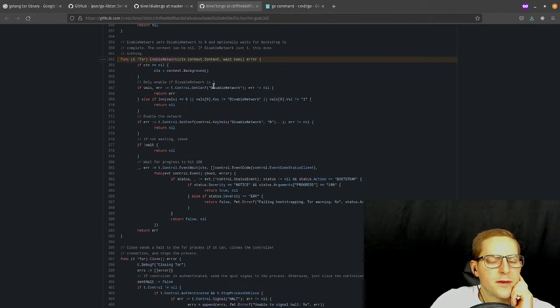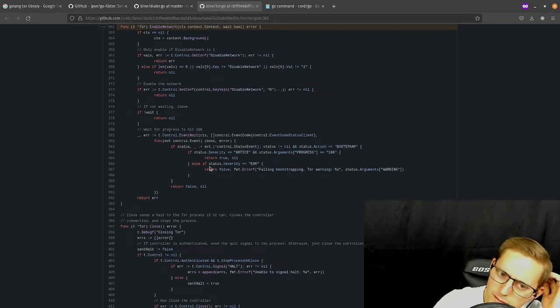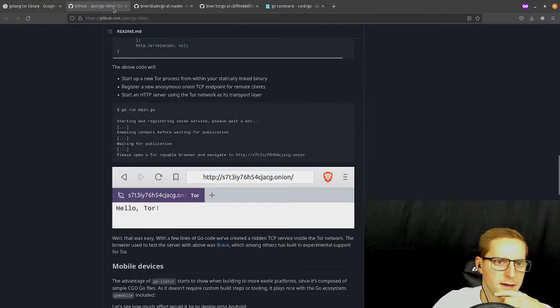Only enable if disable network is one. Get conf else disable. Control.sec. Yeah, blah, blah, blah. If not, wait, return. Wait for progress to 100. Event.wait. I don't know what all this is. Okay, so I'm just going to try.